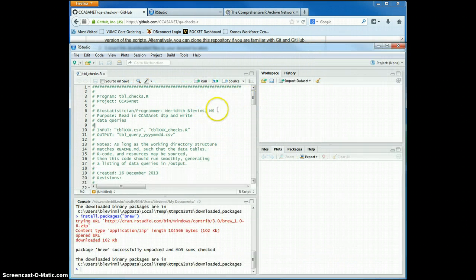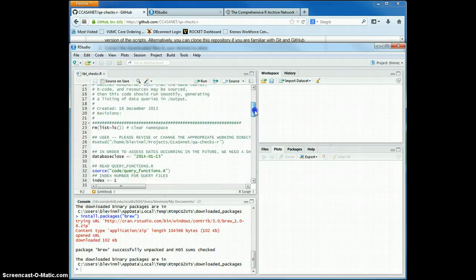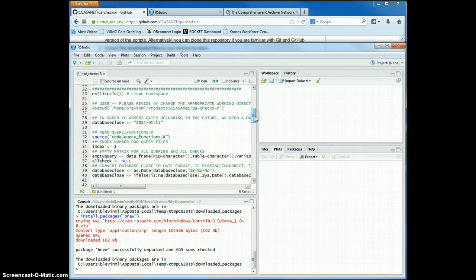So in this tablechecks program, this is the only actual editing of the R code that you'll do. On line 29 in my program, the database close date is set to January 15th, 2014. If my data is older for my cohort, then I'm going to set this to the correct date. So let's say it's about 2 weeks older than this date. And then I will save my changes.